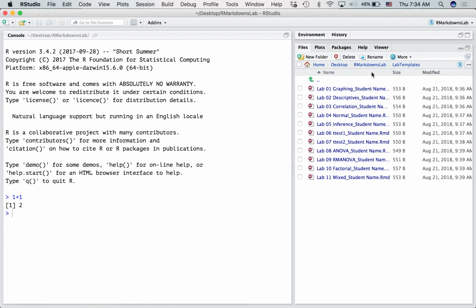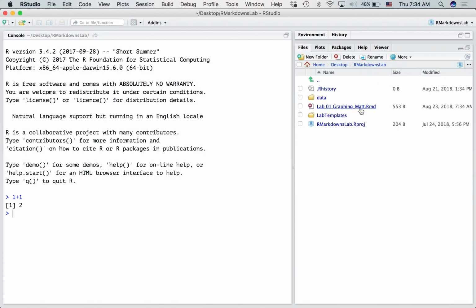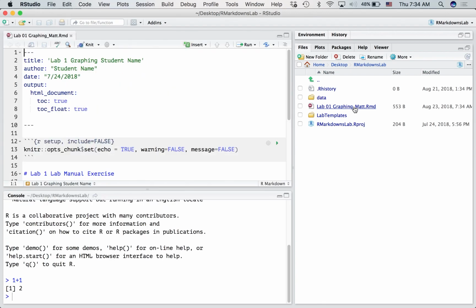Now if we go back to the main folder, R Markdown's lab, we should see our new lab template. So let's click on it. Here it is. You can see there's some things you can change for the title. Let's put your own name in there. I'll put my own name here. And let's drag this down.